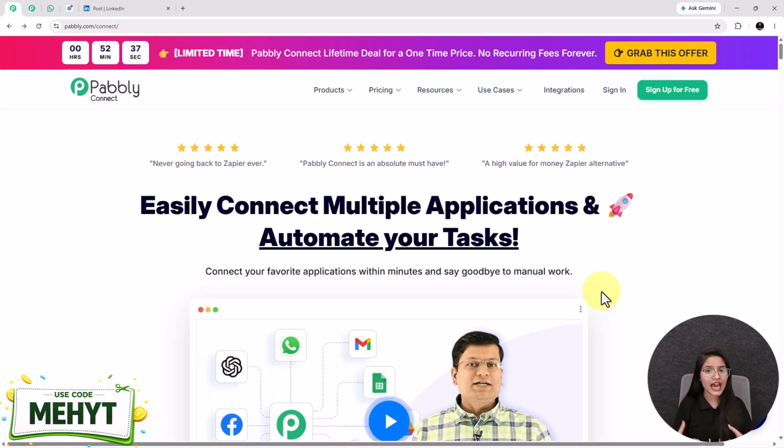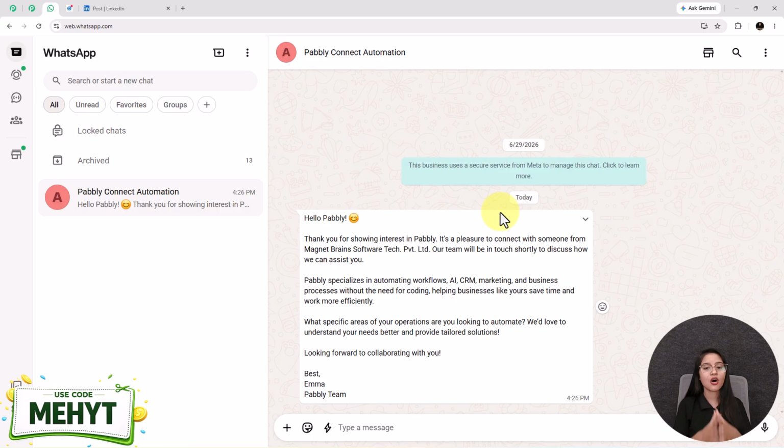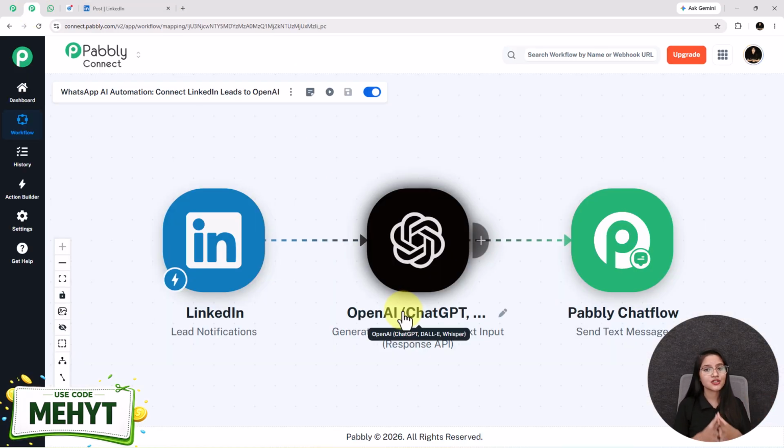But before we start building it step by step, let me quickly explain what's happening in this automation. We have three simple applications working together. First, LinkedIn lead ads. Second one is OpenAI, and the third one is Pabbly Chatflow. LinkedIn lead ads capture every new lead. OpenAI analyzes the lead details and generates an intelligent personalized response, and Pabbly Chatflow automatically sends that AI generated message to the customer on WhatsApp. So that's the complete workflow we'll build from scratch in today's tutorial.